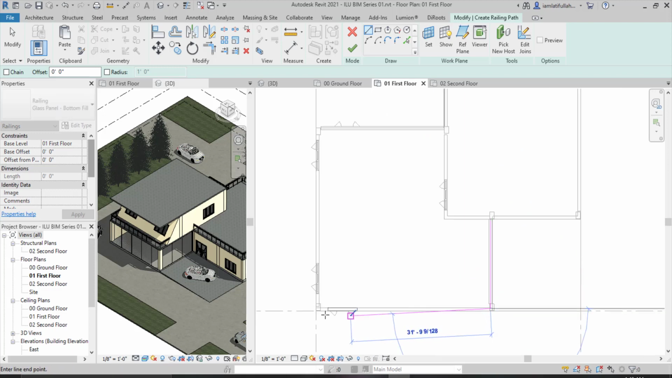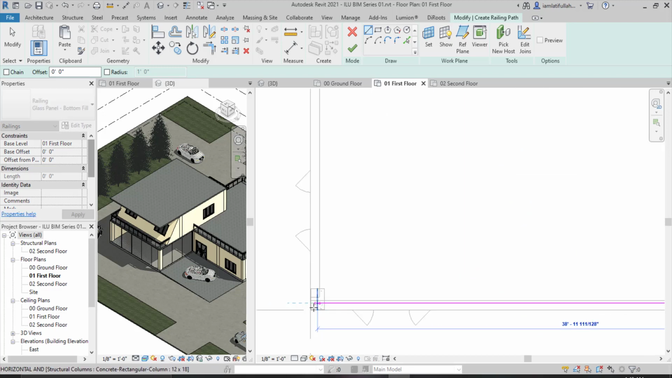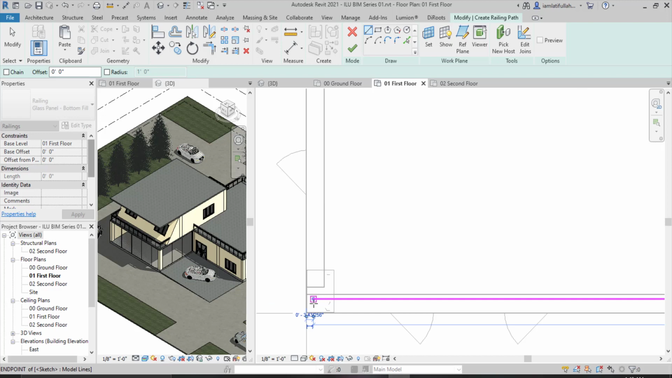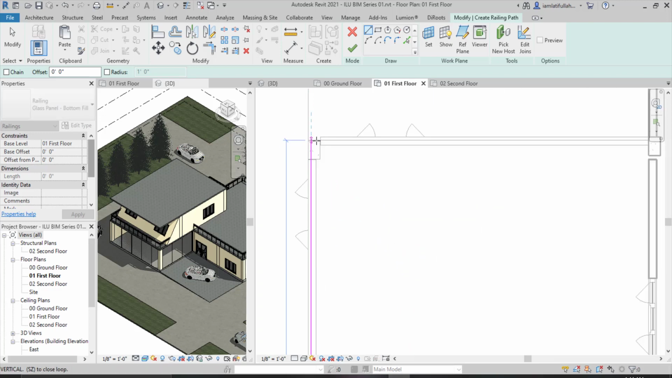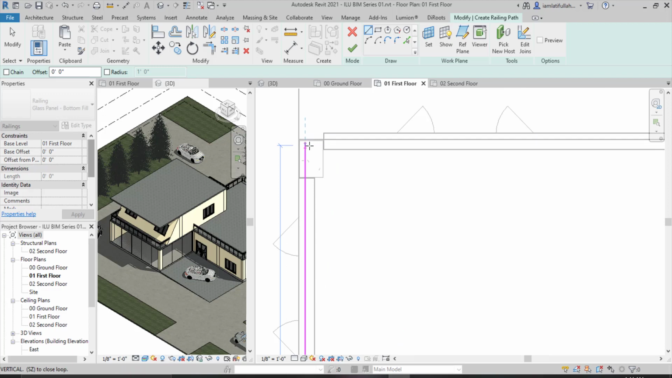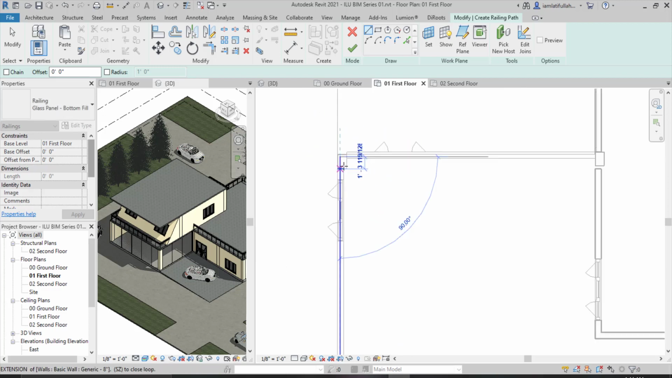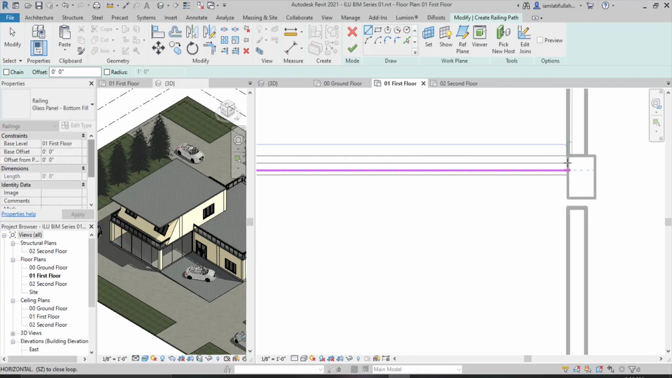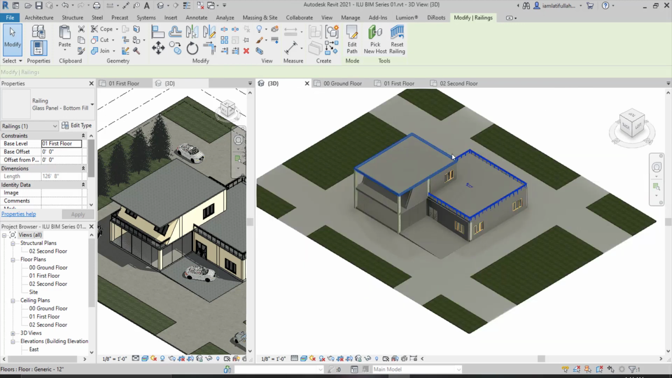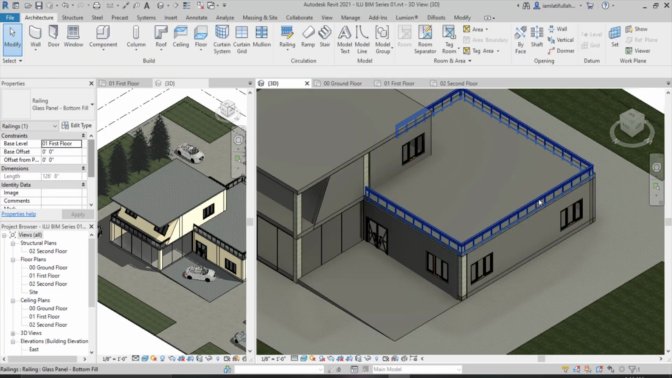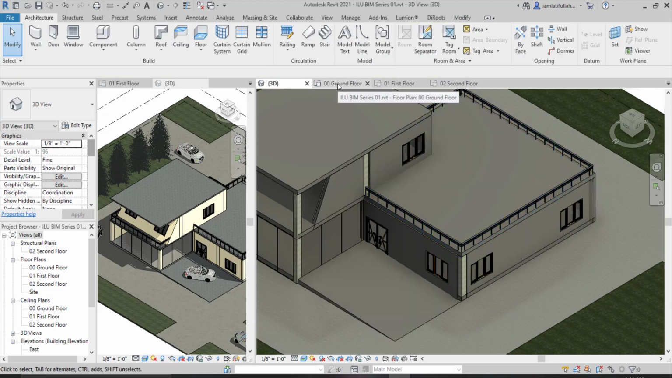Let's complete this very fast. Okay, fast, please, be fast. Okay, so it's done. Let's click on this check mark and let's go back to 3D view, and you can see we have these beautiful glass panels or glass railings here.